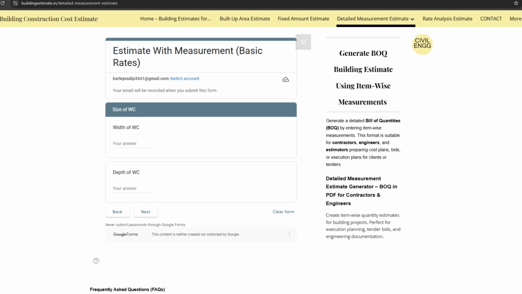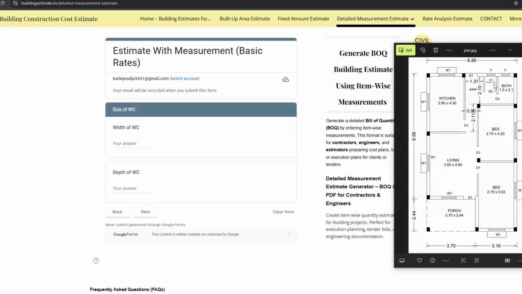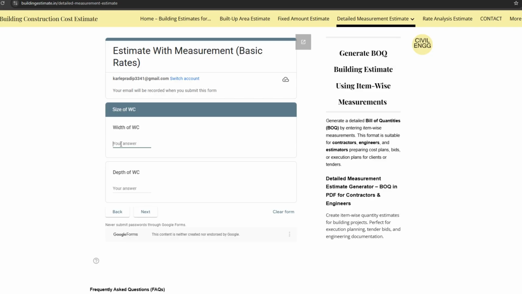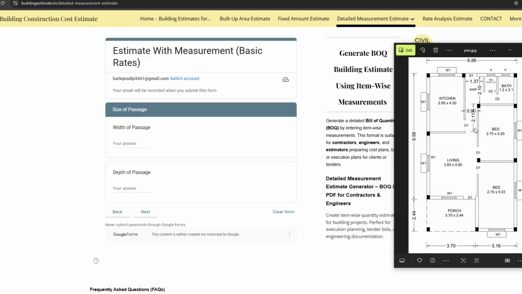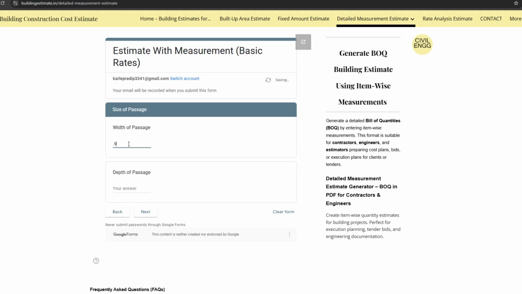Size of WC, see WC size 0.9 by 1.2. Enter 0.9 by 1.2. Click next. Toilet is not present. Click next. Stairwell is not present in our plan. Click next. For passage, see the plan. 0.9 by 2.11.